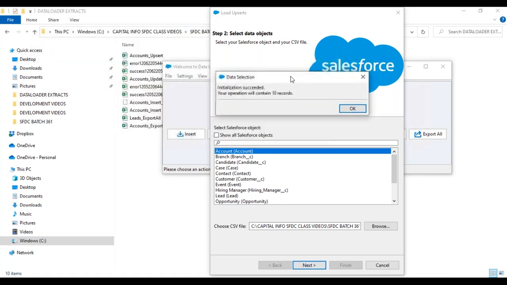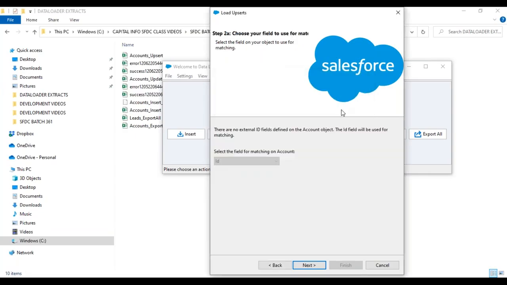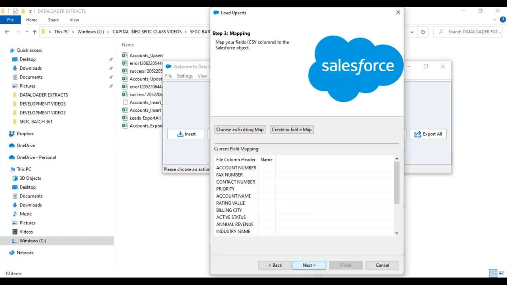Now it is giving the confirmation that this file contains 10 records. Yes, the count is correct, because I have placed 10 records inside my CSV file: 5 records to be inserted, 5 records to be updated. Click on OK button. Now it is indicating it is using the ID field in order to differentiate the records upon updation and insertion. So here we can't make a change. This will be fixed. Click on next button.